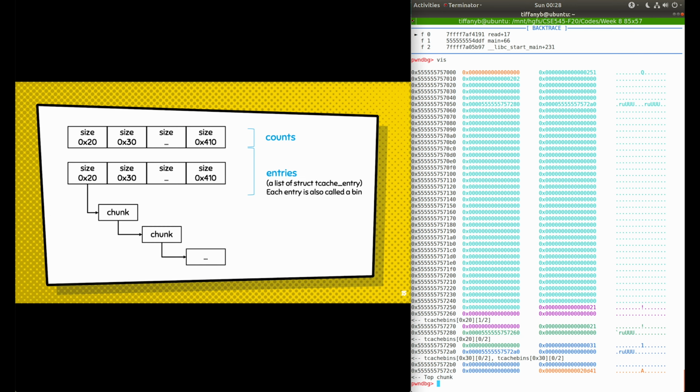Now let's abstract the data structure into diagrams, and hopefully this will help you to have an intuitive understanding of what's going on with Tcache. Tcache is composed of 2 parts, counts and entries. Each entry is also called a Tcache bin. In Tcache, freed chunks with the same size will be stored together. And then in the Tcache entry, it will store the first element of the chunk chain. Starting from there, we'll be able to get the rest of the chunks, as well as the size using the counts.